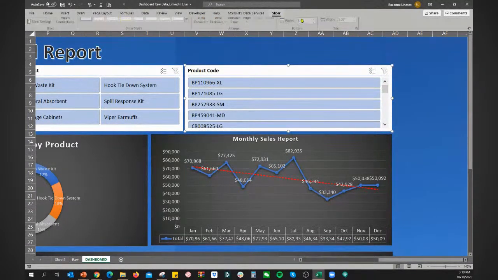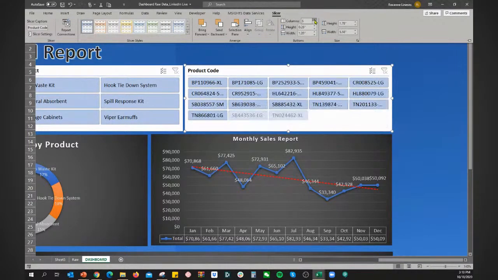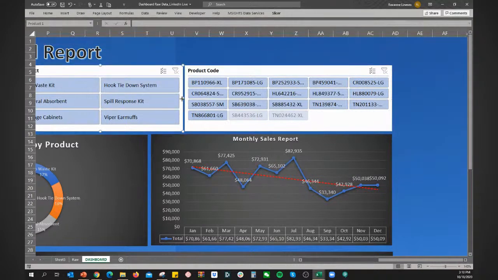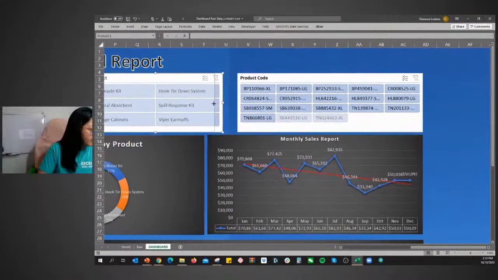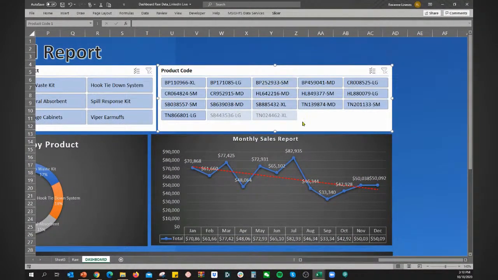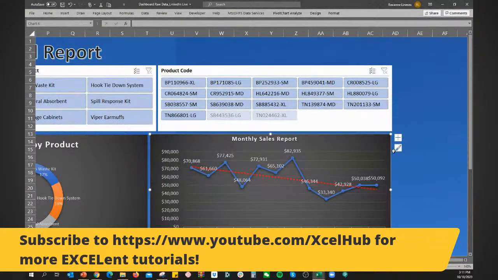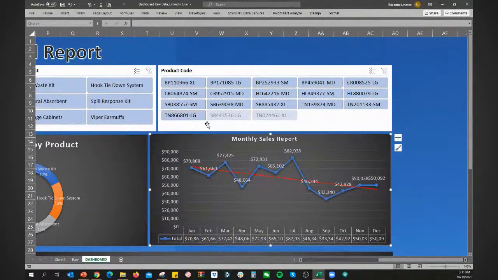Yung product code, not sure kung kakasya siya sa 4 columns. Kasi pag 5 columns, ayan, medyo ano na siya. Bawasan natin to. Ayan, para magsakto yung mga product codes, no? So what we're trying to avoid when creating your slicers is yung magkaroon ng sobrang daming buttons.